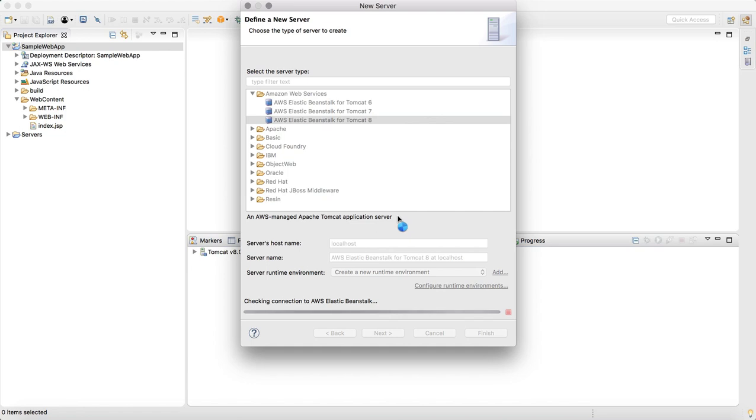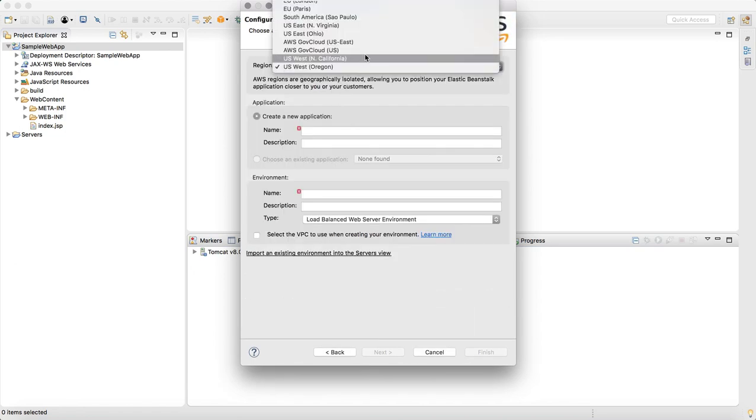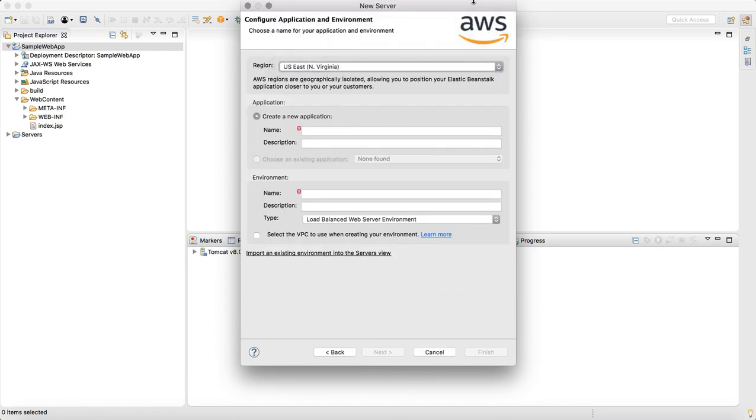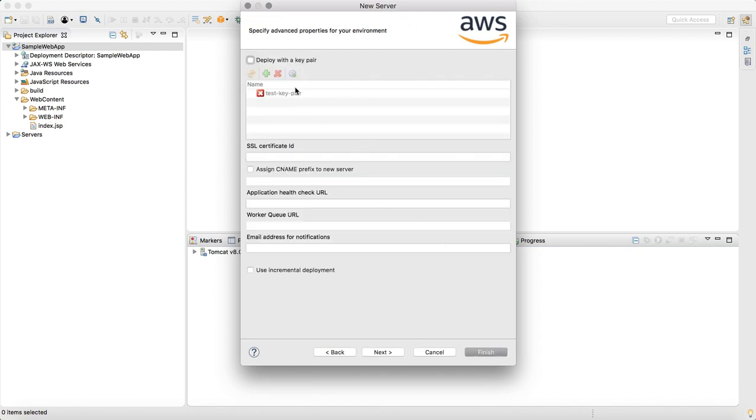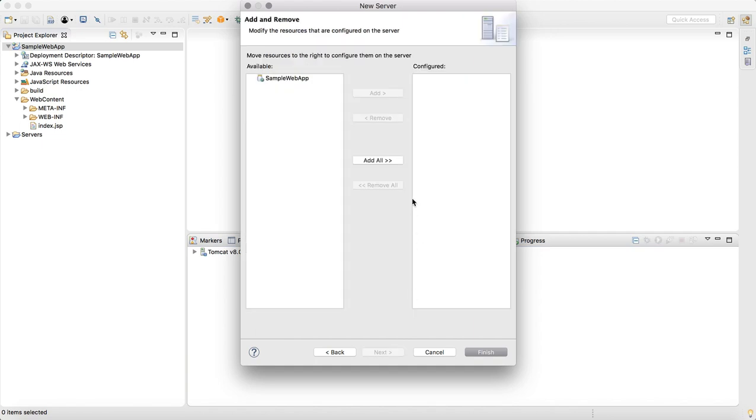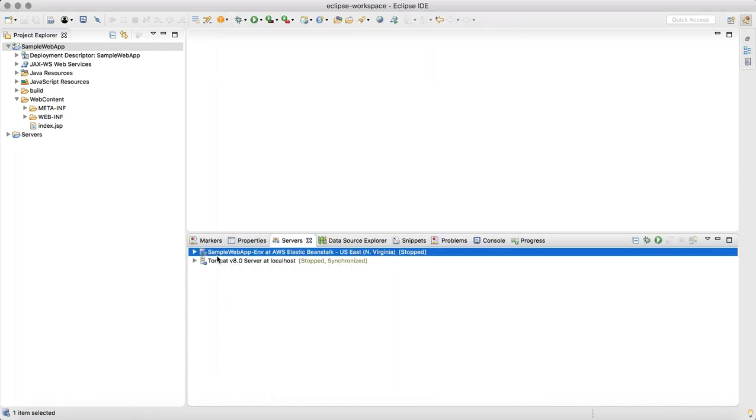So I am clicking next, and I am selecting the region US East, and the name will be sample web app. You can give any name if you want. Sample web app env. I'm clicking next. Here there are some roles and all that, so keep it the default value. I don't need any of these settings. It is asking which application you would like to deploy. I added our demo application. Okay, so this is it.